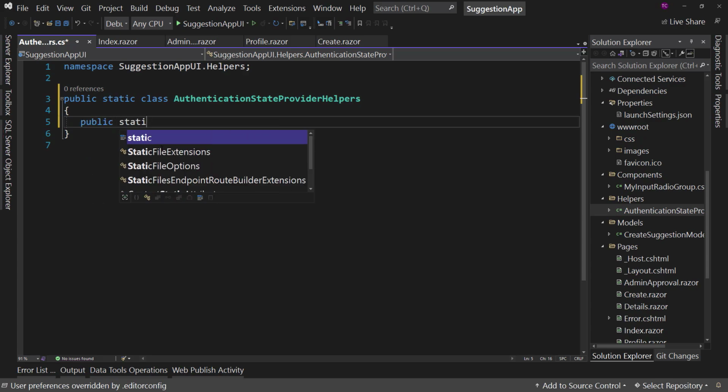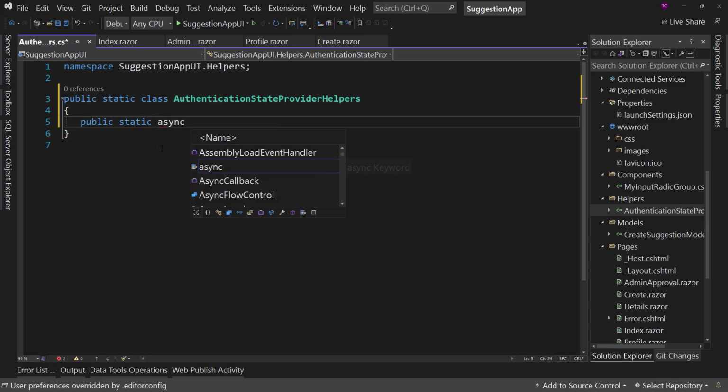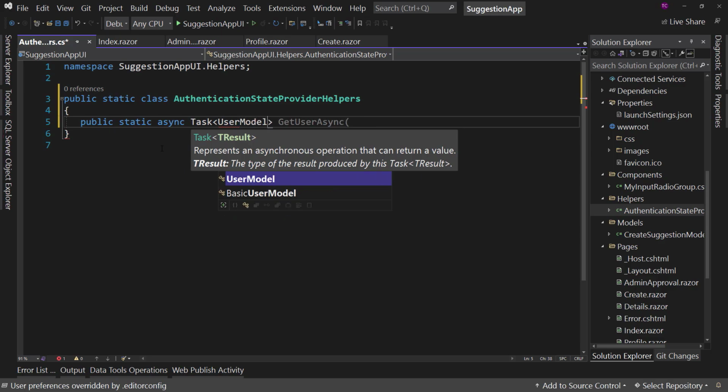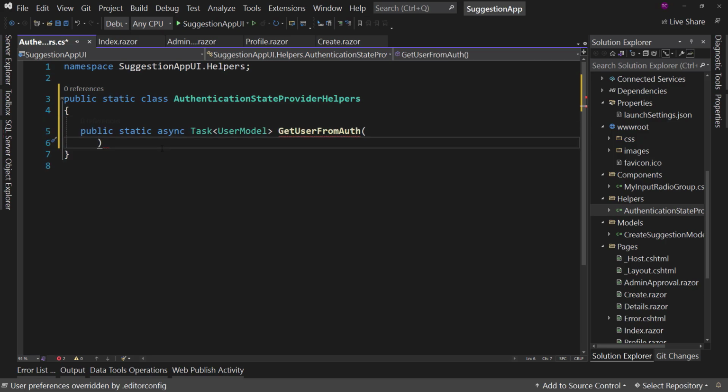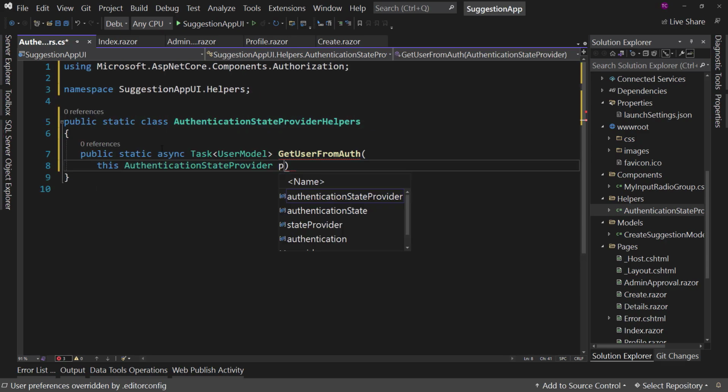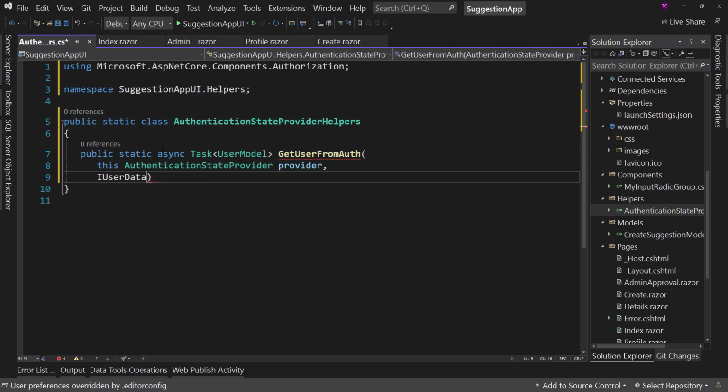So public static async task of user model, and we'll say GetUserFromAuth. And let's put this on a new line because it's going to be long. This authentication state provider, we'll call it provider. And we'll also take in user data and call it user data. Because we're not doing dependency injection in here, so we need to bring this in from the caller, wherever the caller is, in this case, all of our different pages.